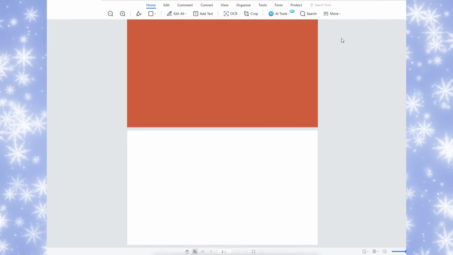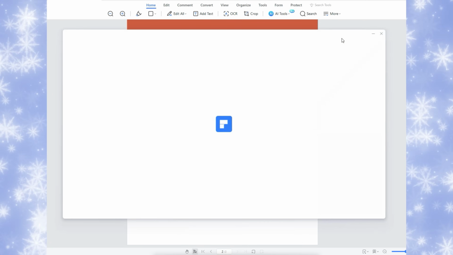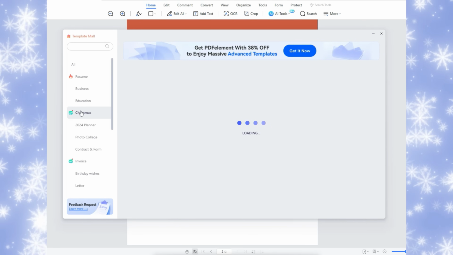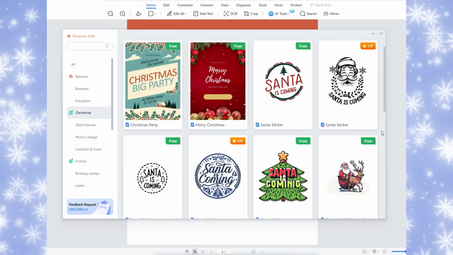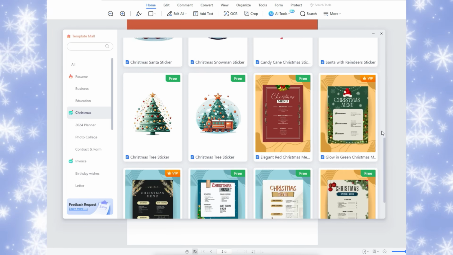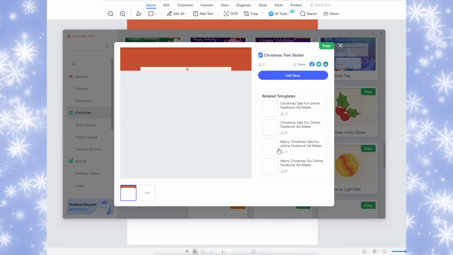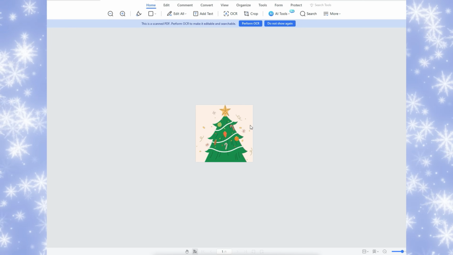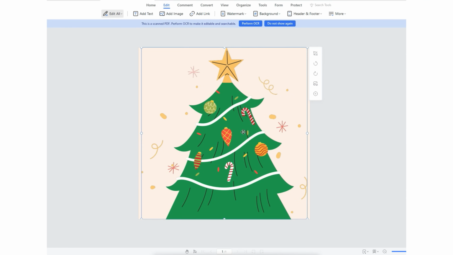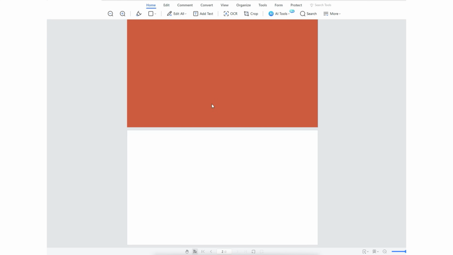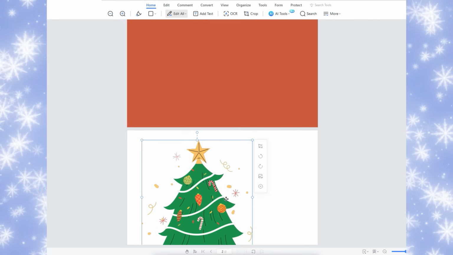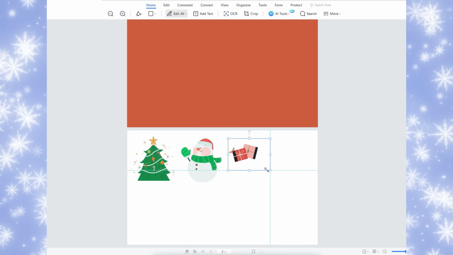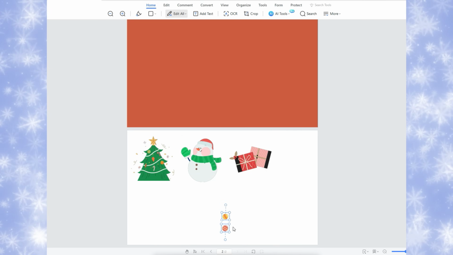Then let's go to our template mall to find some Christmas elements. Choose whatever elements you would like to add to your Christmas tag. Once you click Edit Now, all you have to do is copy and paste onto the blank page of your project. And just keep doing this for any other objects that you want to include.